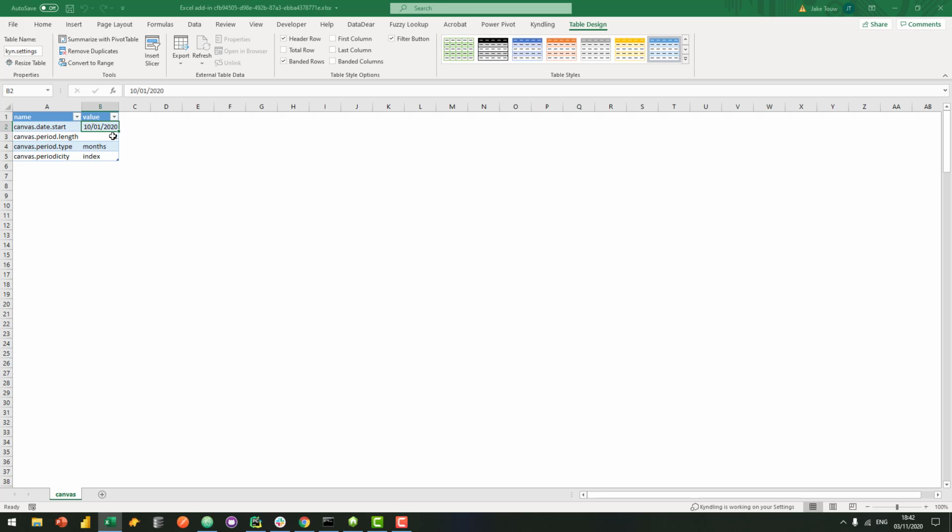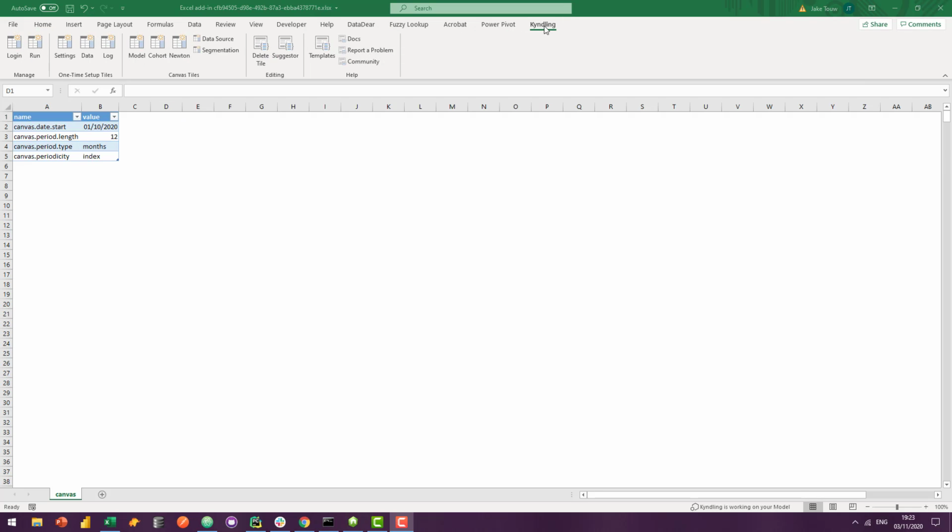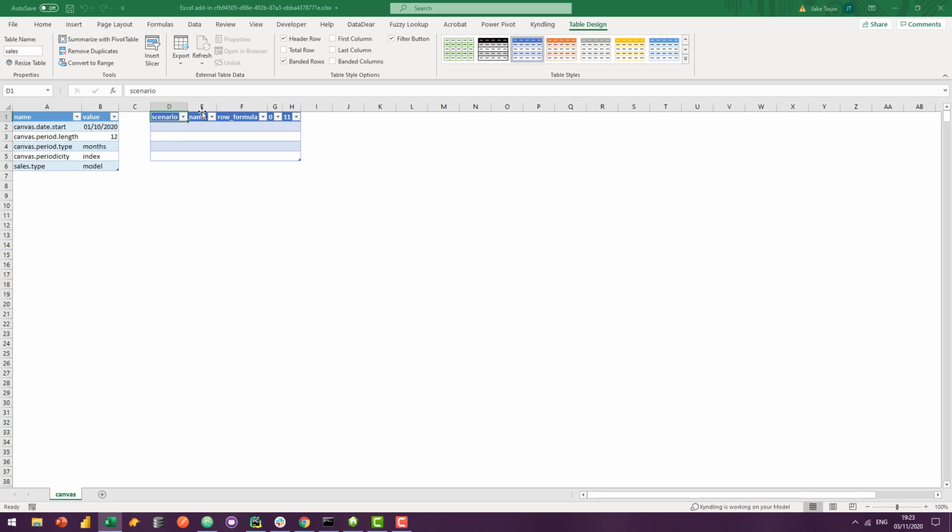We'll make this a 12-month model that starts on the 1st of October, with a period type of months, and used index as the periodicity. Next, add a model tile called Sales. You can have as many tiles as you want and place them wherever you like in the workbook.